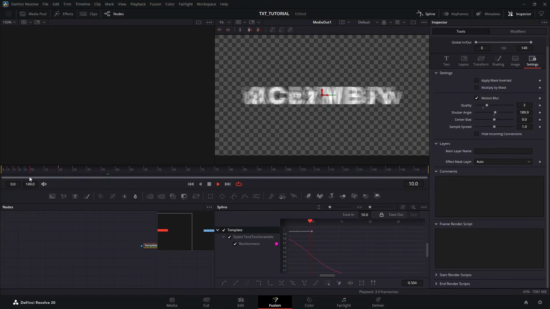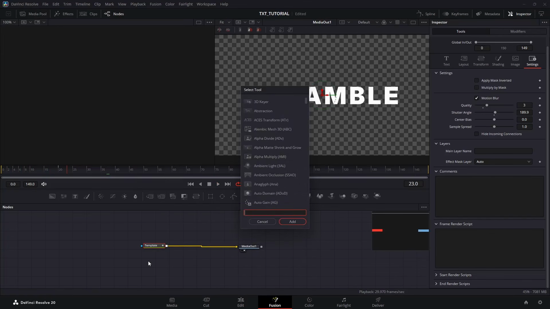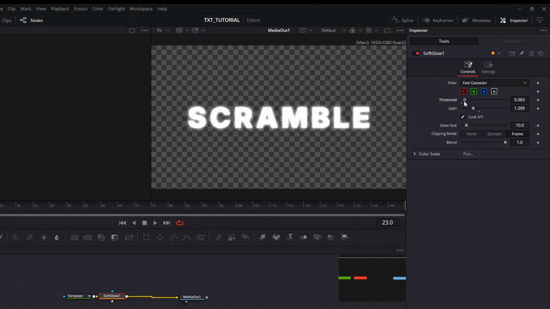Perfect. Now let's add some soft glow to it. Select Text node and hit Shift plus Backspace to open Effects menu. Search Soft Glow and click Add. Now adjust the values in Inspector tab to give the look you want.